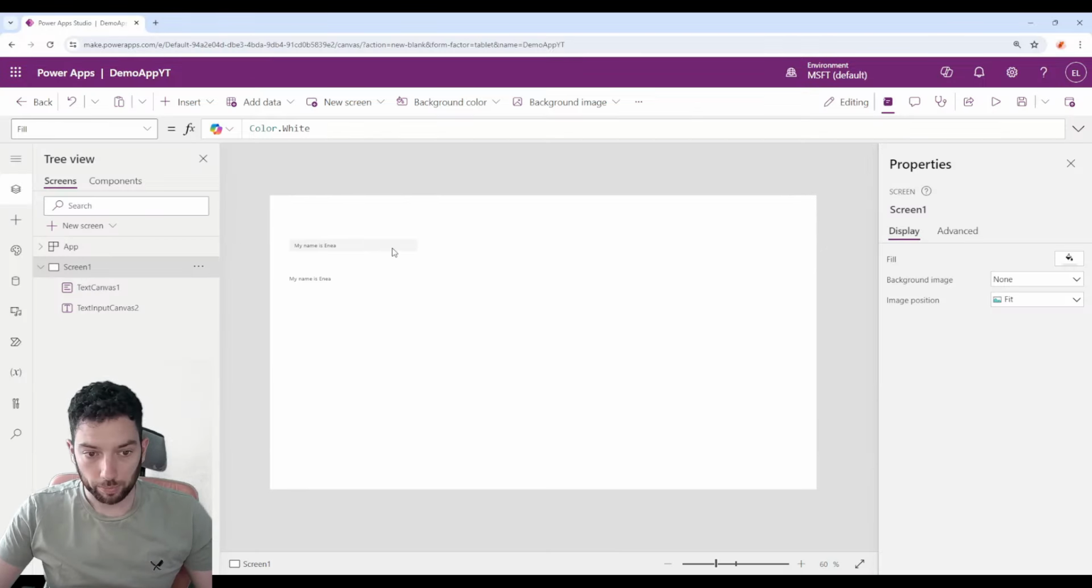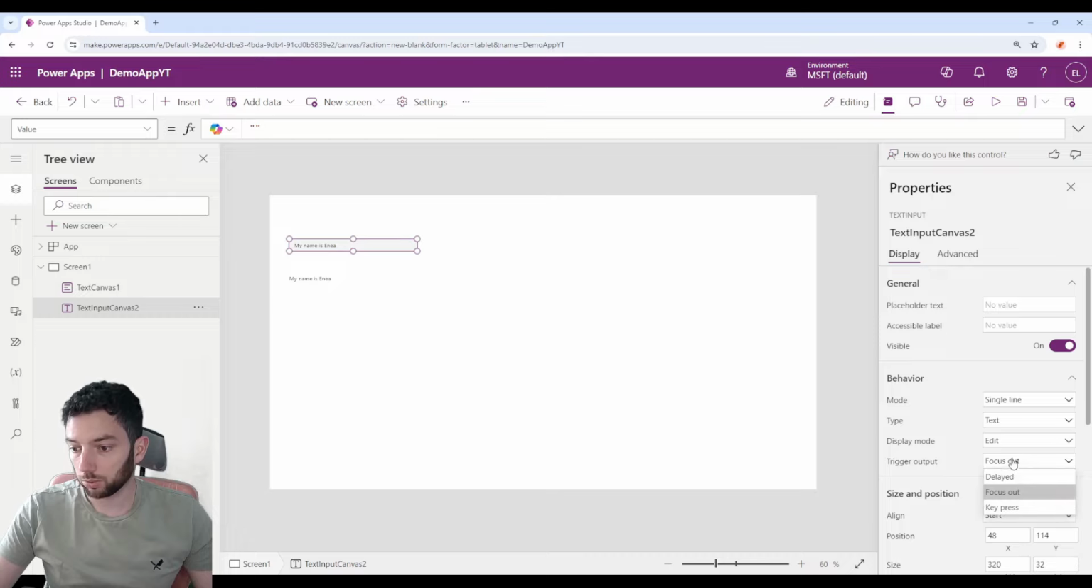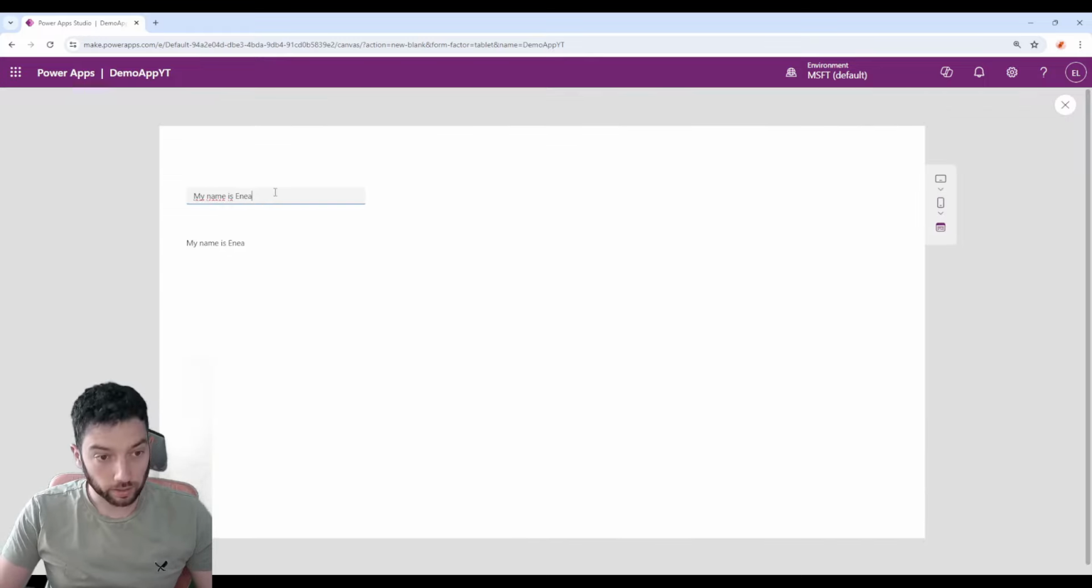So what happens when we move the trigger outputs from focus out to delayed? This is going to behave differently. If I start writing, this should now wait a couple of seconds until it passes the data through. So if I say here, I am 33 years old. And you see, it waits a couple of seconds, about a second and a half, and then it passes the data through to the next part. So this is the delayed one.